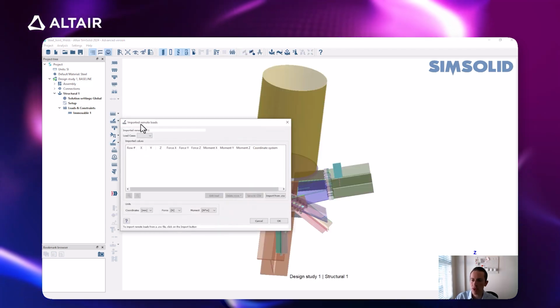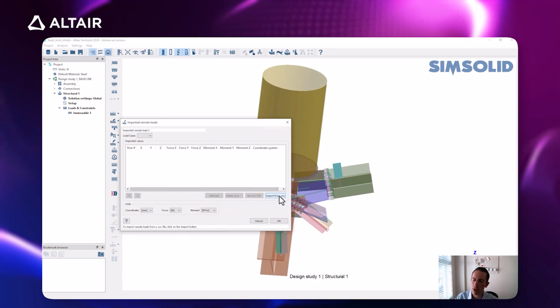So here I've got this imported remote load option. And I can import from a CSV file.